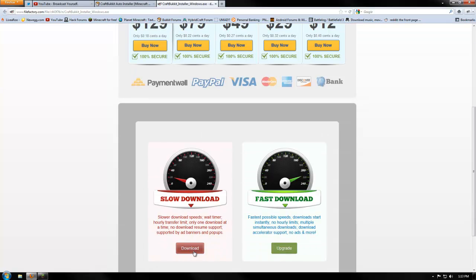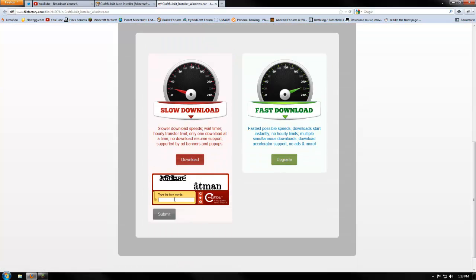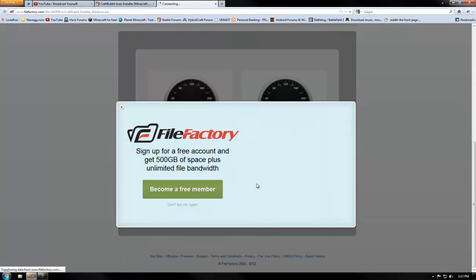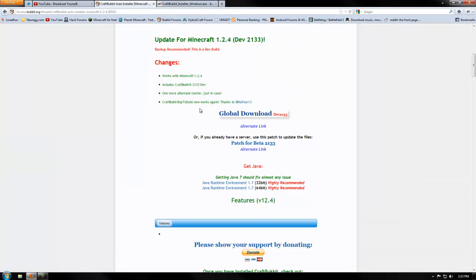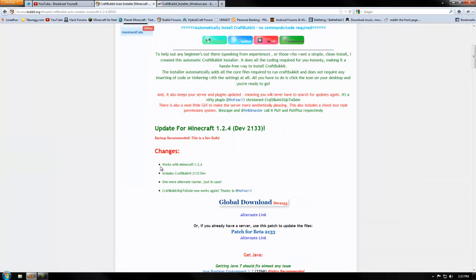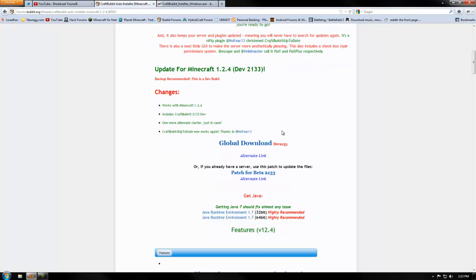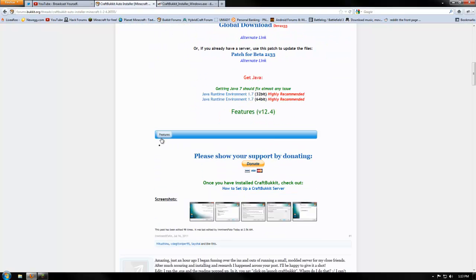Alright, let's hit Download. Let's put in this CAPTCHA. No, I don't want to be a member. Alright, so now we have to wait our 26 seconds. But anyway, as you can see over here, it's for 1.2.4. And literally all we're going to be doing is just running an exe.